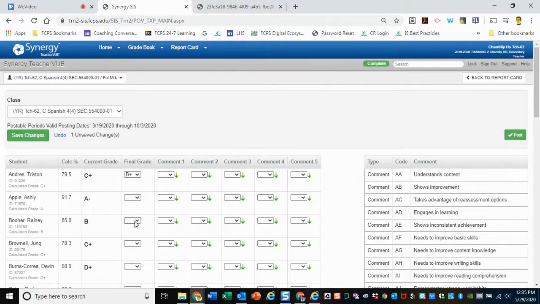Now, Rainey's case, let's say Rainey got a B plus, so we're going to put that in there. However, Rainey did a lot of work during distance learning. Well, one of the things that you can do is actually give it one bump up, but you're actually bumping up the best grade. So in theory, you actually could make it as much as an A minus.